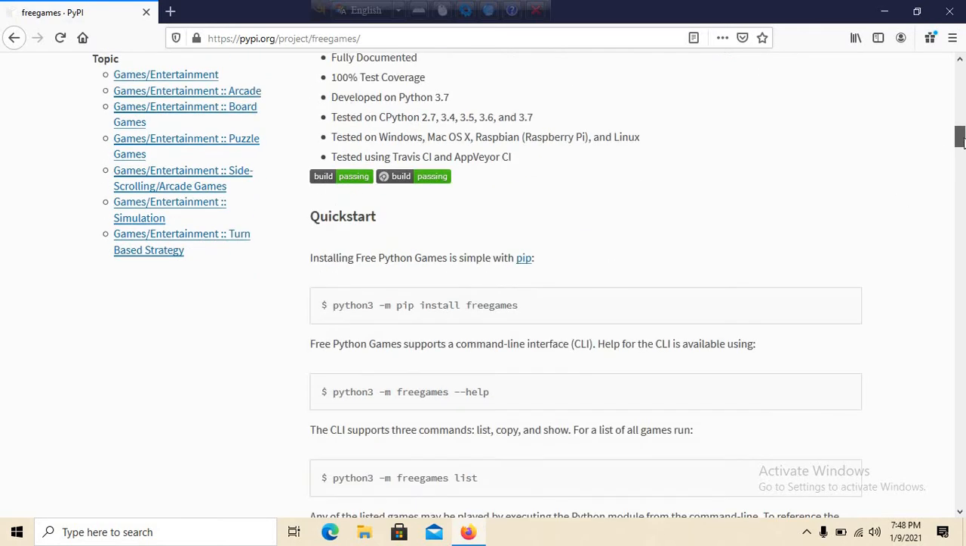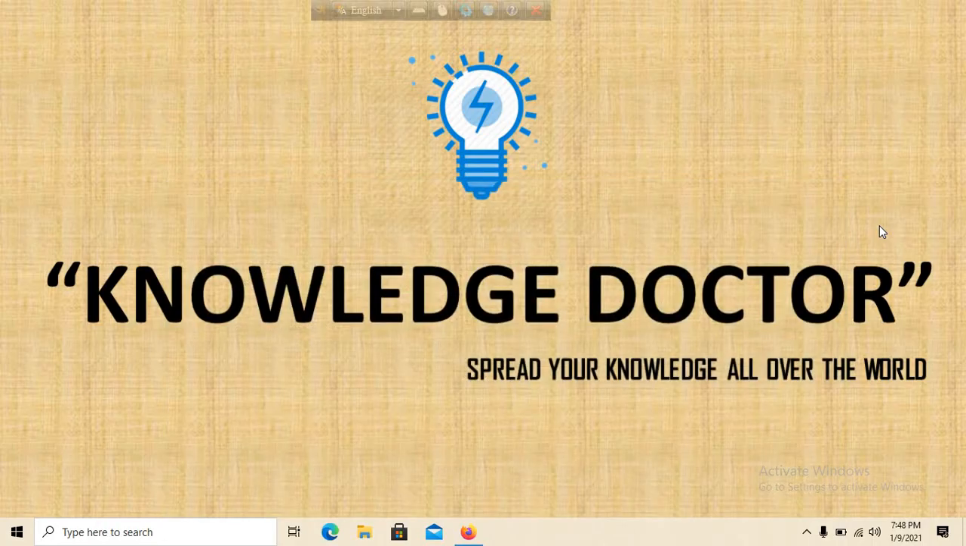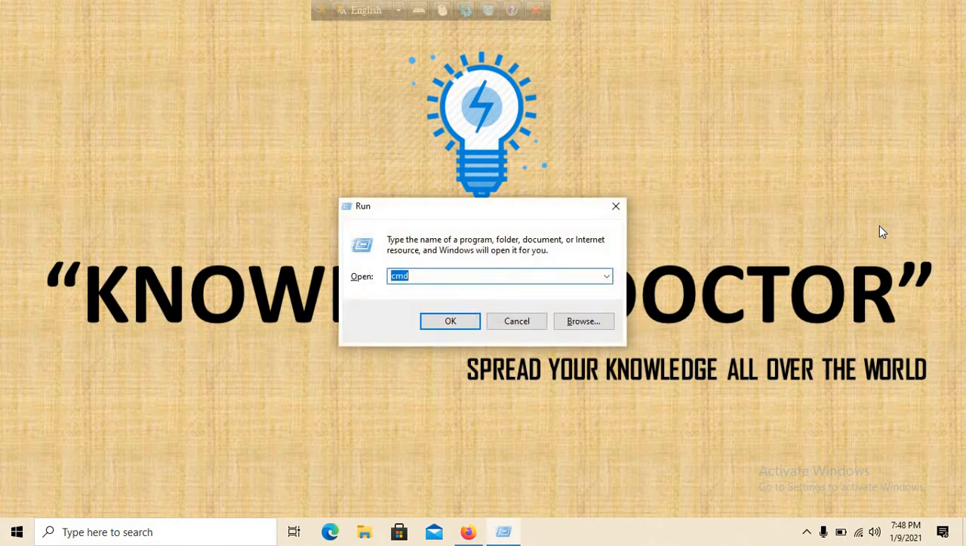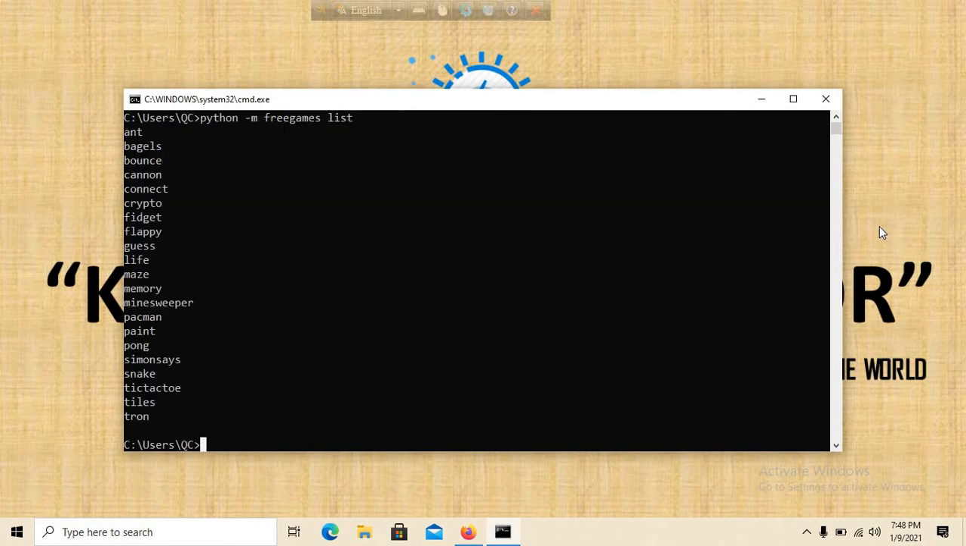You can see here the quick start: Python 3, pip install freegames. We already did it. Now we need to check our list of the free games. So let's minimize it and type cmd here and type python. I am not using Python 3, just the python command. So python and freegames list. It will give me the list of all the free games which are available in the freegames library.